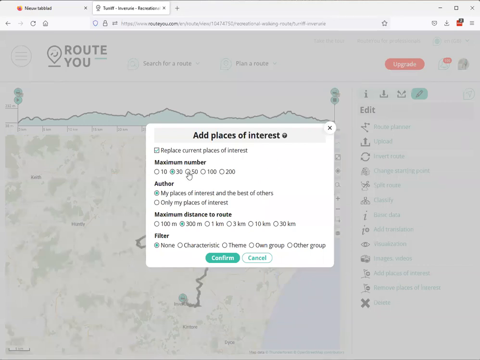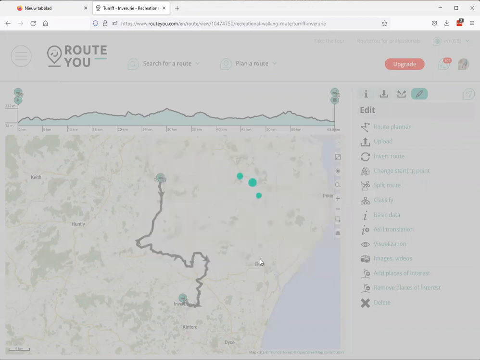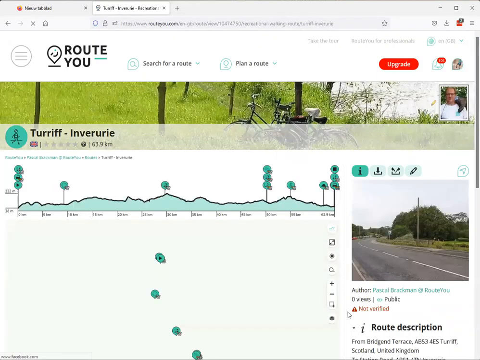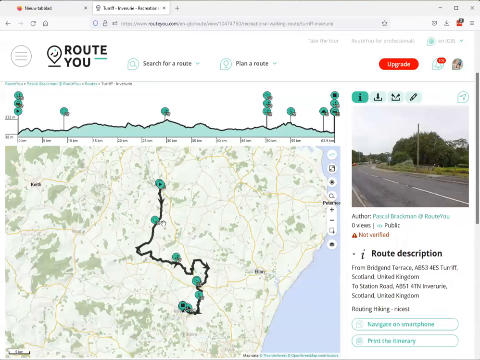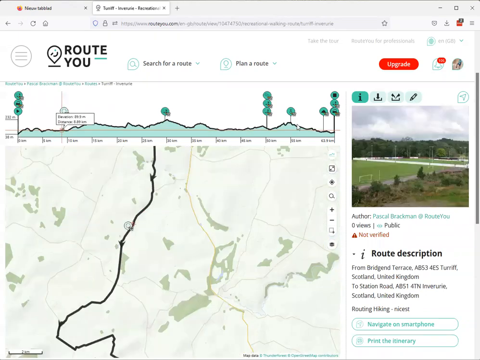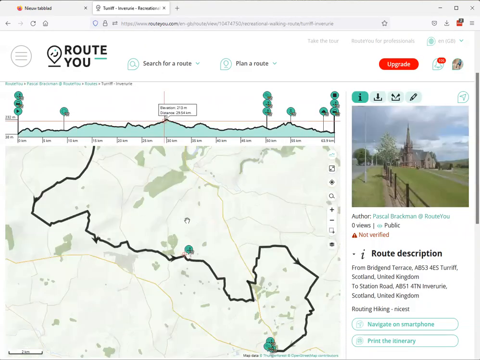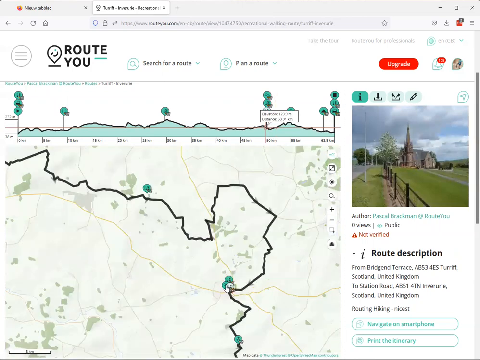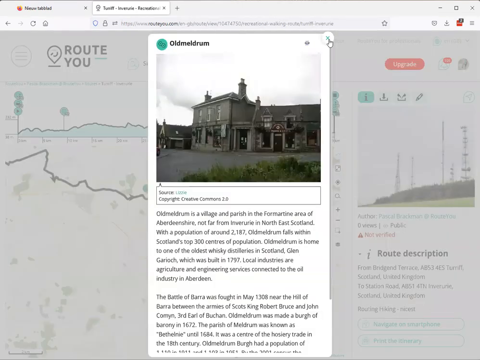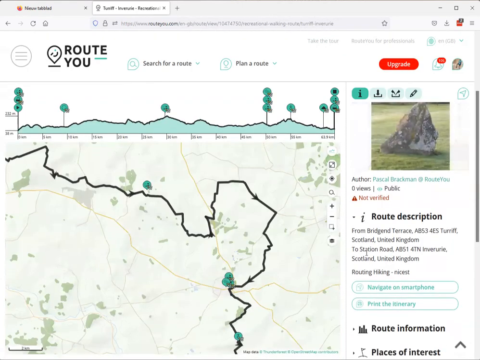In this case, I would like to have 50. This should be maximum 300 meters from my path. And I could select a specific characteristic. I'm not going to do that for the moment. I'm just going to confirm. So now I'm going to get 50 points of interest added along the route. And that's what you see here. Of course, there have to be 50 along that route. In this case, we don't have that much information along that route, but that's what you will get here. Now my route is ready.